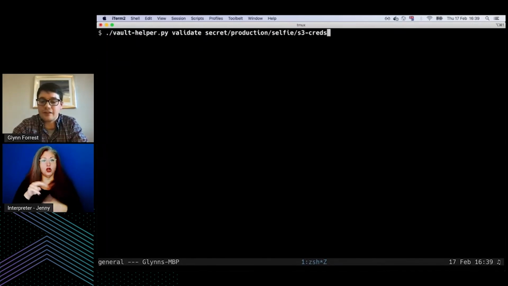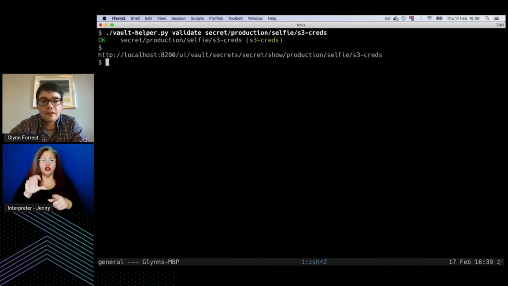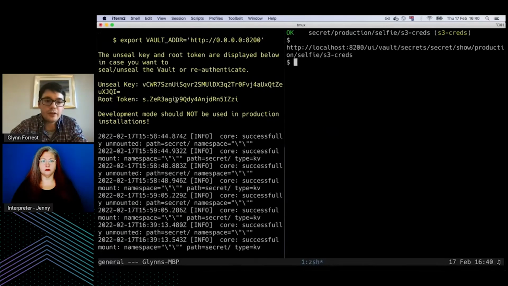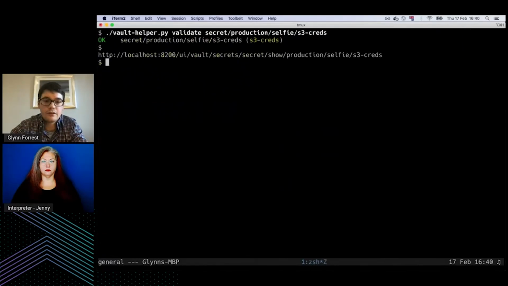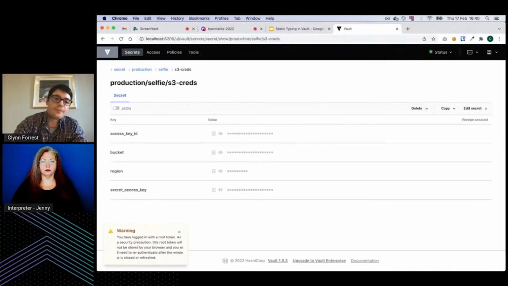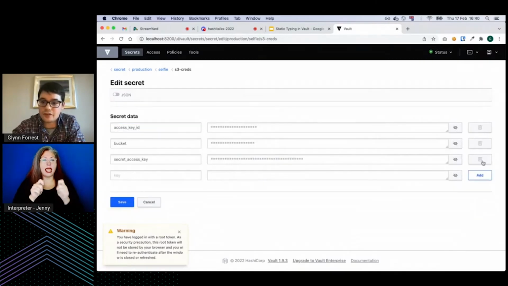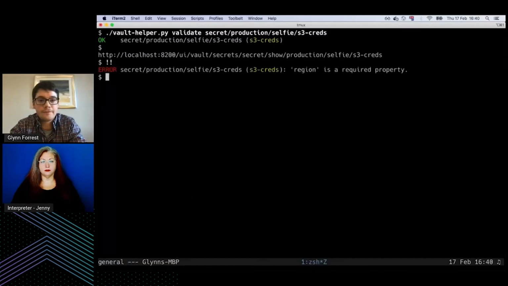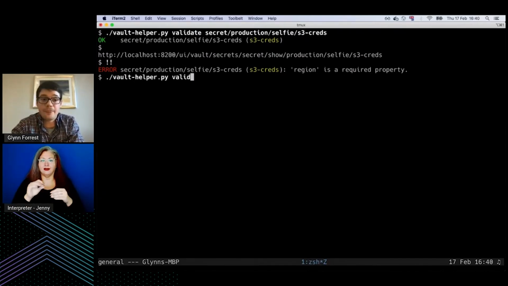Let's look at our S3 creds to start with. Okay, that works fine. Let's check it out in the UI. I need to copy the token again. Okay, so this looks fine, but let's edit the secret. Let's remove region and see what happens. Okay, so it's detected that region is a required property, and that would give a non-zero exit code there.